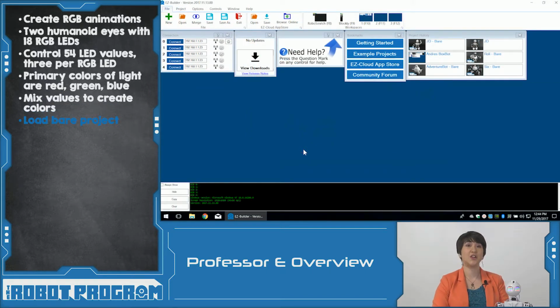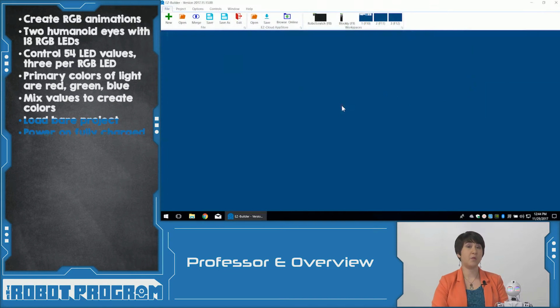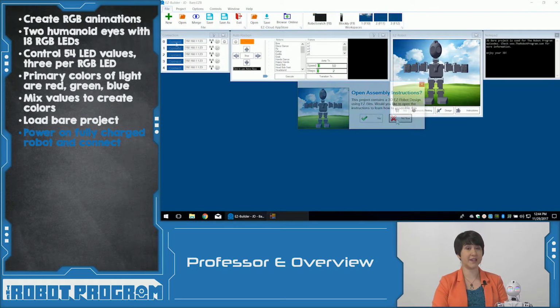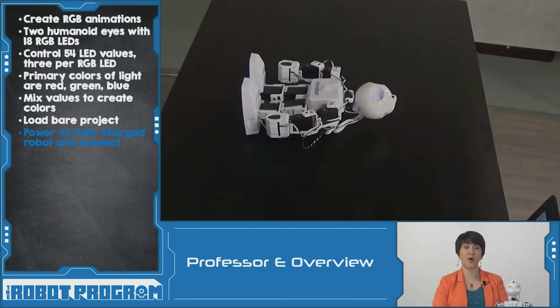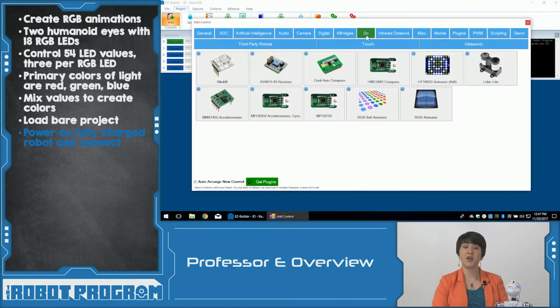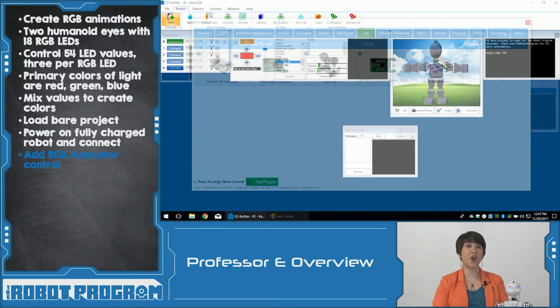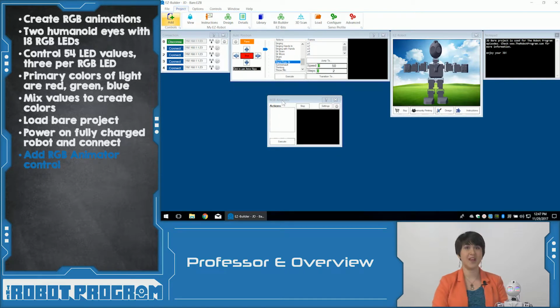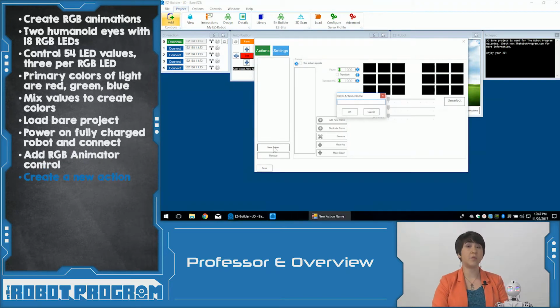To get started, load the Bear project for your robot. We want to power on our fully charged robot and connect to the EasyBee V4 Wi-Fi signal. Under the project controls, add the RGB Animator control. Click on the gear icon to access the configuration settings. We want to create a new action, which will be the entire sequence for our animation.